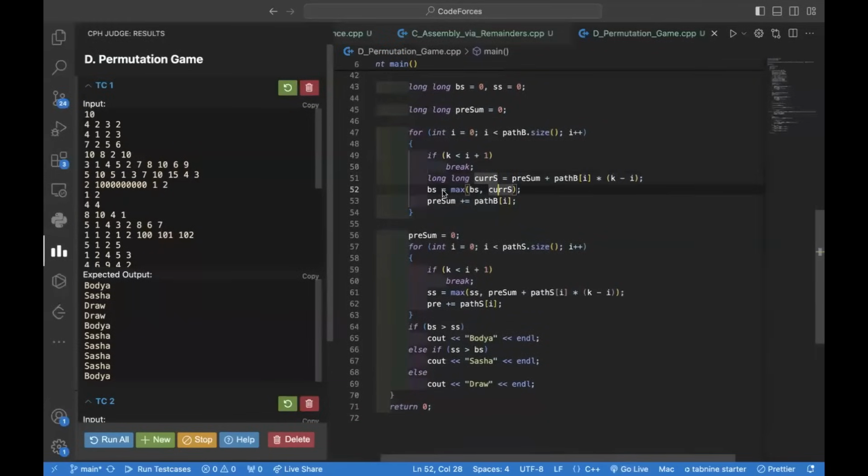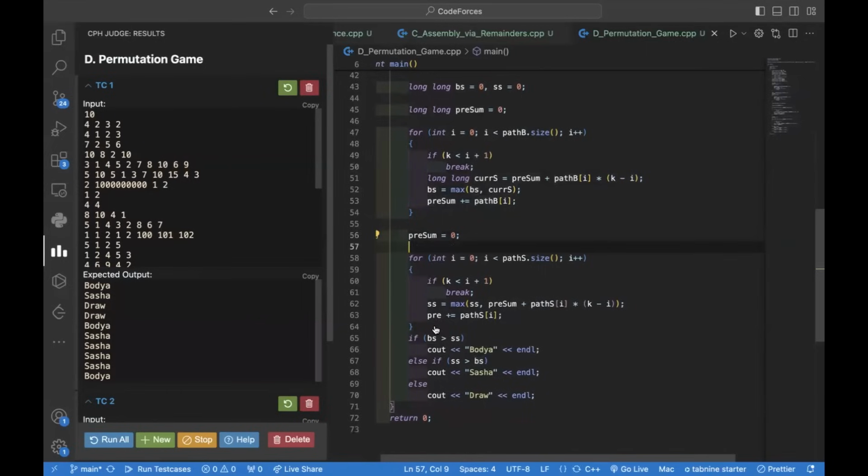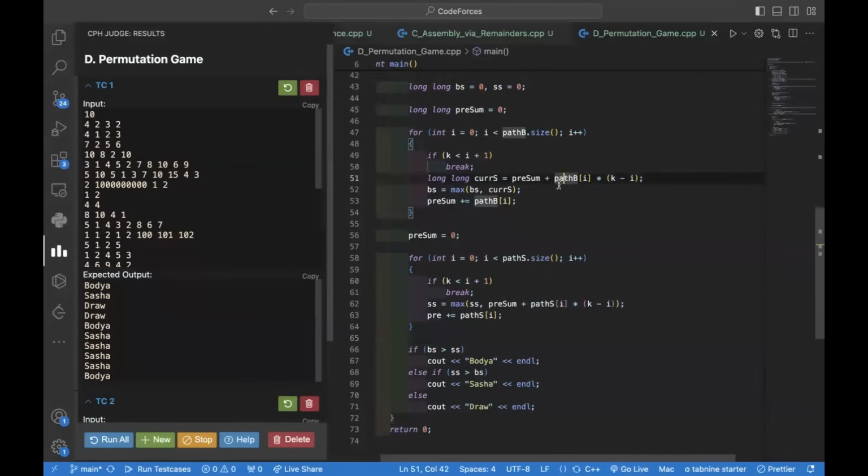So this can be done for the current sum, and this can be maximized with BS. And then I can increment my pre-sum by path B of I. Now, this is how I found BS. I can initialize pre-sum back with 0, and I can do the same thing for SS. Yes? Can I do that?